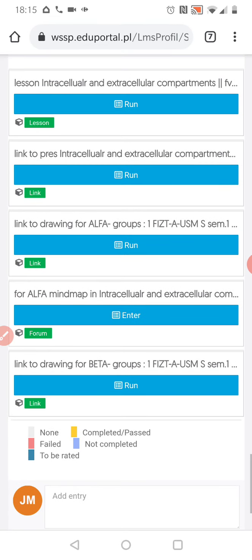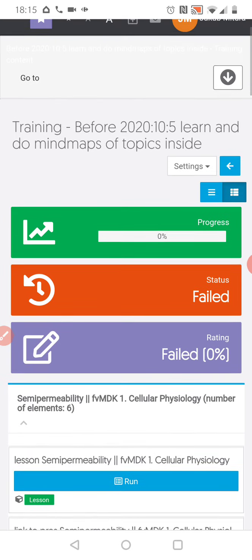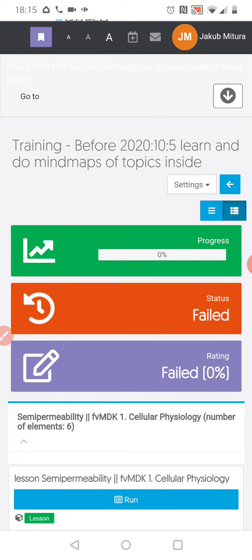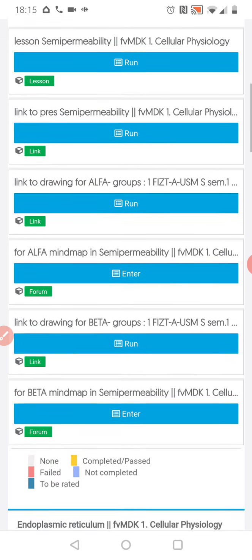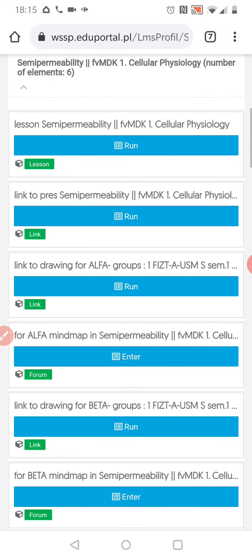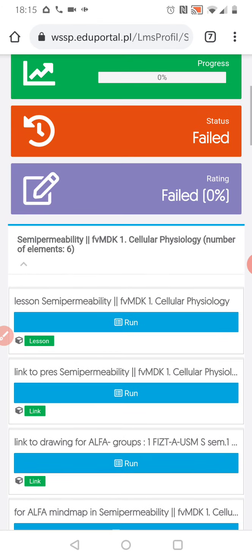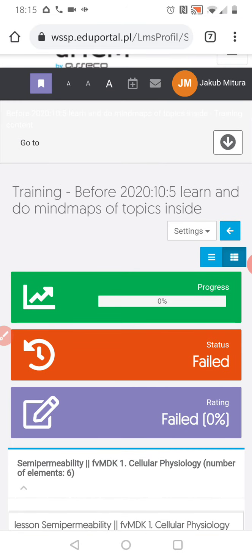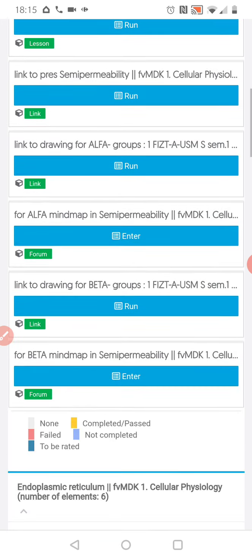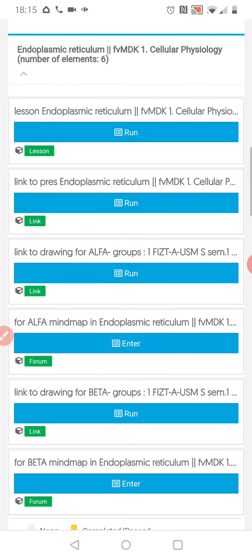So remember, you need to learn everything up to this date. Every training would have such a title, for example, before 2020-10-05, learn and do all the mind maps of the topics inside. Of course, this is just an example. The dates would change depending on when our meeting would be. The topics would change depending on what subject we have. It would not always be semi-permeability first. It would not always be physiology. It may be genetics, it may be biophysics, it may be biomechanics. I have a lot of different subjects, but the idea is always the same. So this is what you would need to do before the lesson starts.